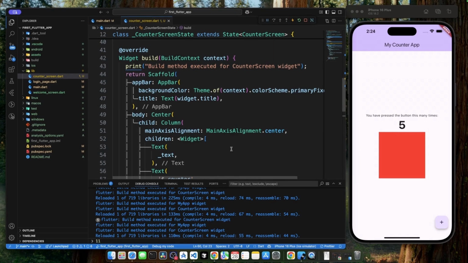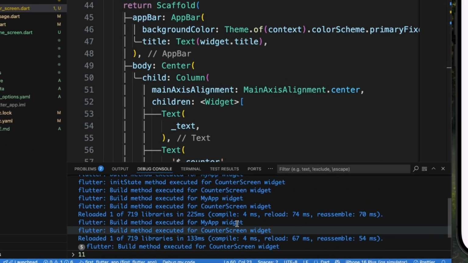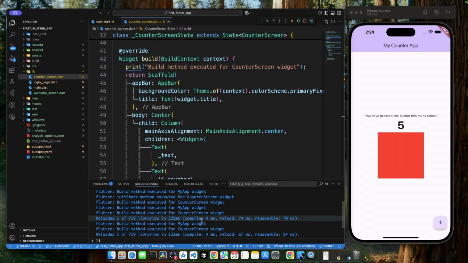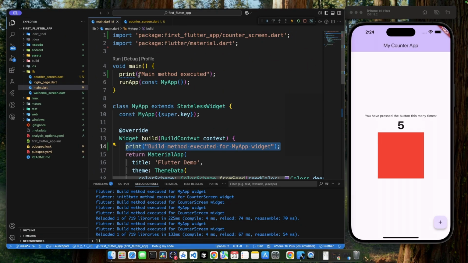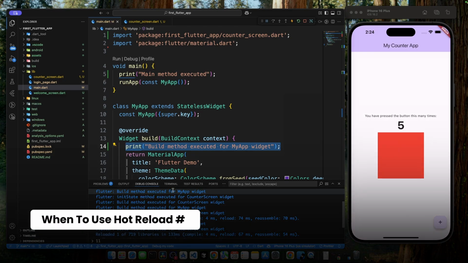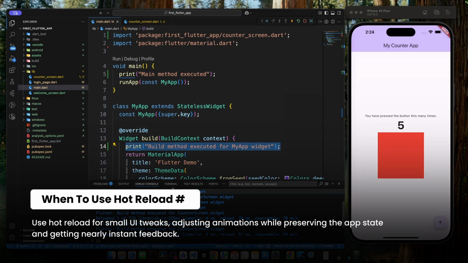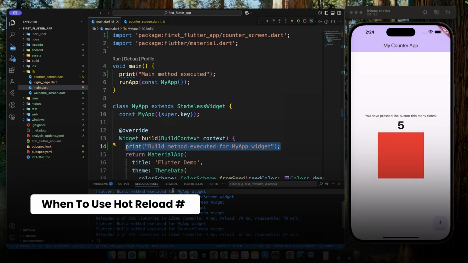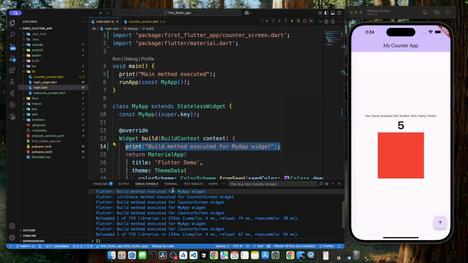And fourth, in the debug console, we don't see a log for the main method. That means the main method is not re-executed as a part of the hot reload process. So use hot reload for small UI tweaks, adjusting animation while still preserving the app state and getting nearly instant feedback. But it has a few limitations.